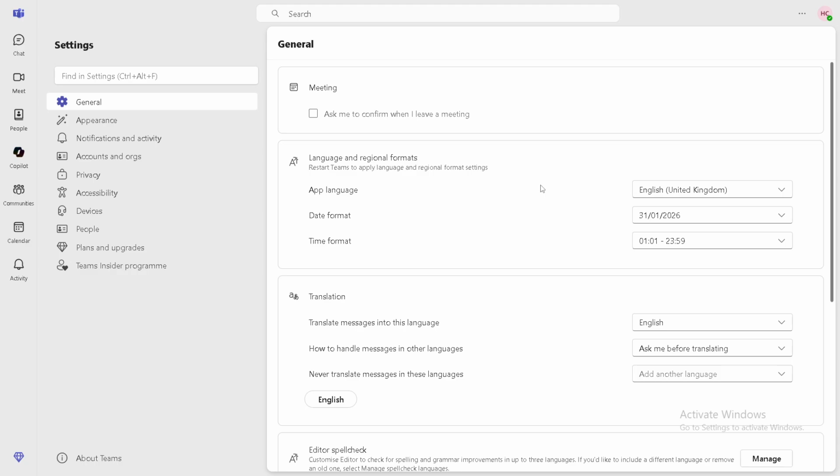This is important because in order to apply the changes you just made, you'll need to click this button. Once you do, the application will restart automatically, and the new language settings will take effect. And that's all there is to it. You've successfully changed the language in Microsoft Teams.